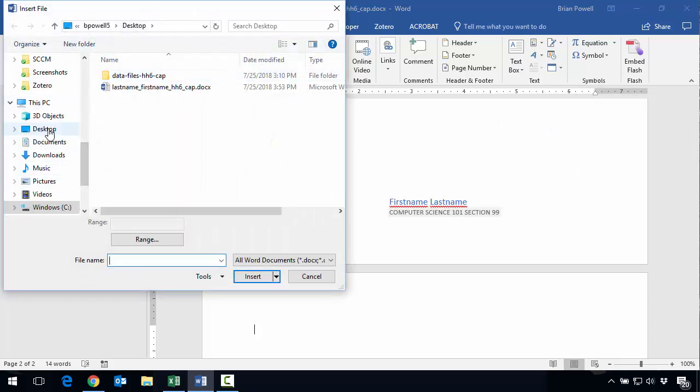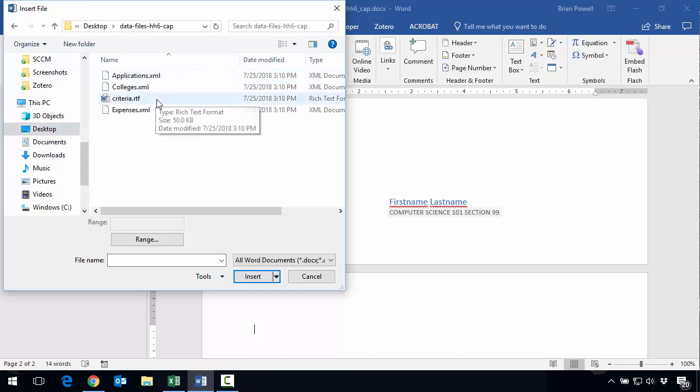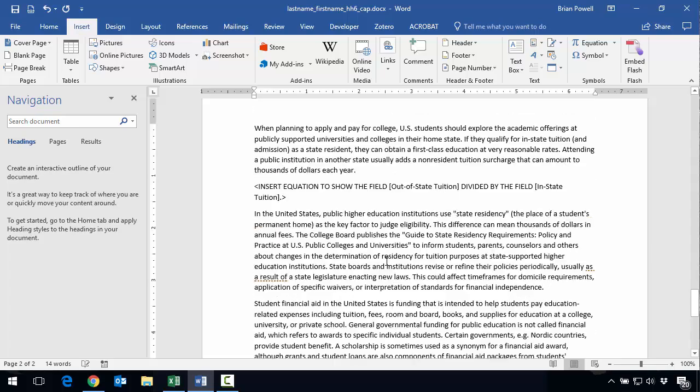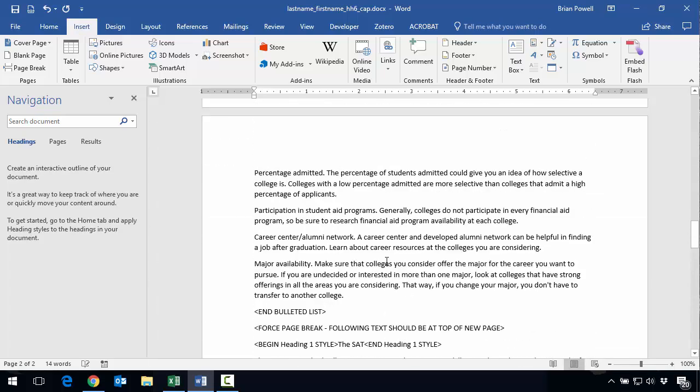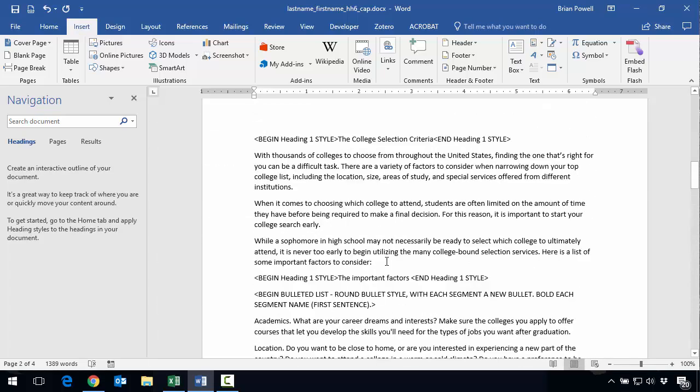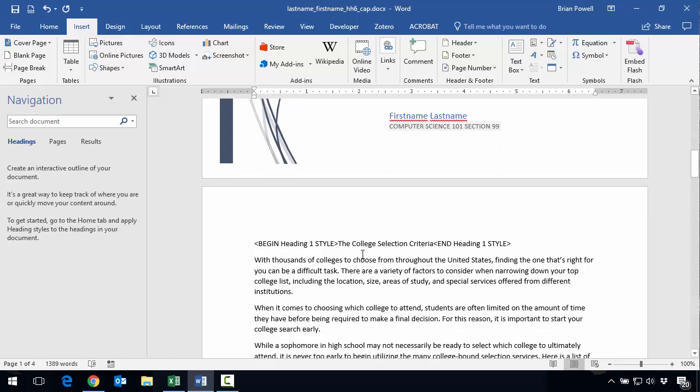On the desktop, I'm going to go into the zip file that we extracted into its folder. And I want to select criteria.rtf. I'll go ahead and click Insert. So you can see it's brought in all the contents that were in that file. One thing that you're going to notice is that we have instructions on how to apply formatting, and those kind of look like HTML tags here. We're going to go through the document, and where those are indicated, we're going to apply some formatting.